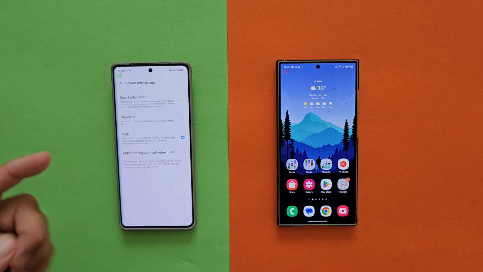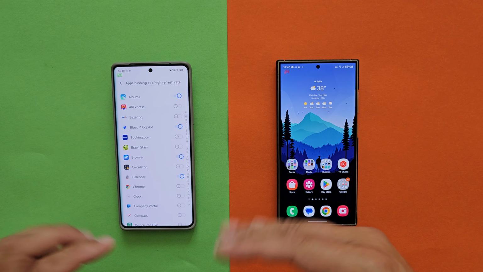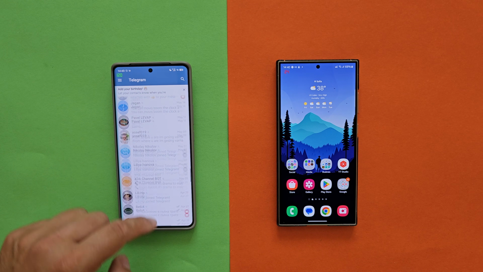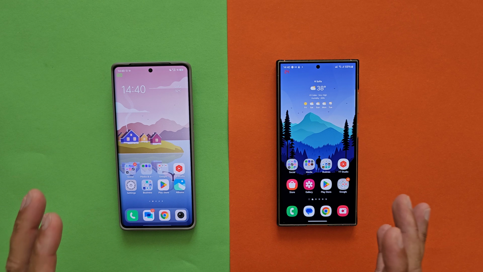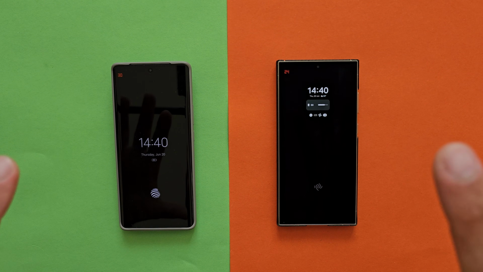Now the moment you select the highest one, you have also the option to select which apps you want to go up to 120. I've selected the ones that I want to show in the test. So the moment I open now Telegram, or let's say I opened Facebook, it's going to be on 120. It's going to be very, very smooth. So now that I have shown you this, I want to go back on the drawing board with the always on display.